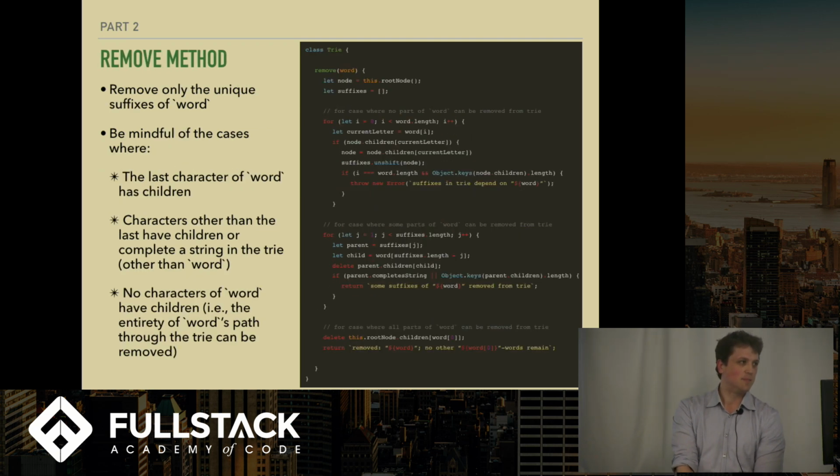The only thing that's complicated is the remove method, and that's only because there are some funny cases we need to pay attention to, like when we can't remove any character from the string or all characters of the string. But again, it's very simple. You see just a couple for loops and it gets the job done.